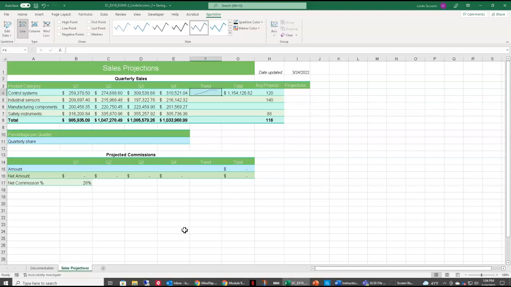Now I want to fill the range F5 to F8 without formatting based on the contents of F4. So if I just click on my fill handle here and copy it down, you're going to see that we want to make sure the formatting stays the same here. So we want the banded rows here.